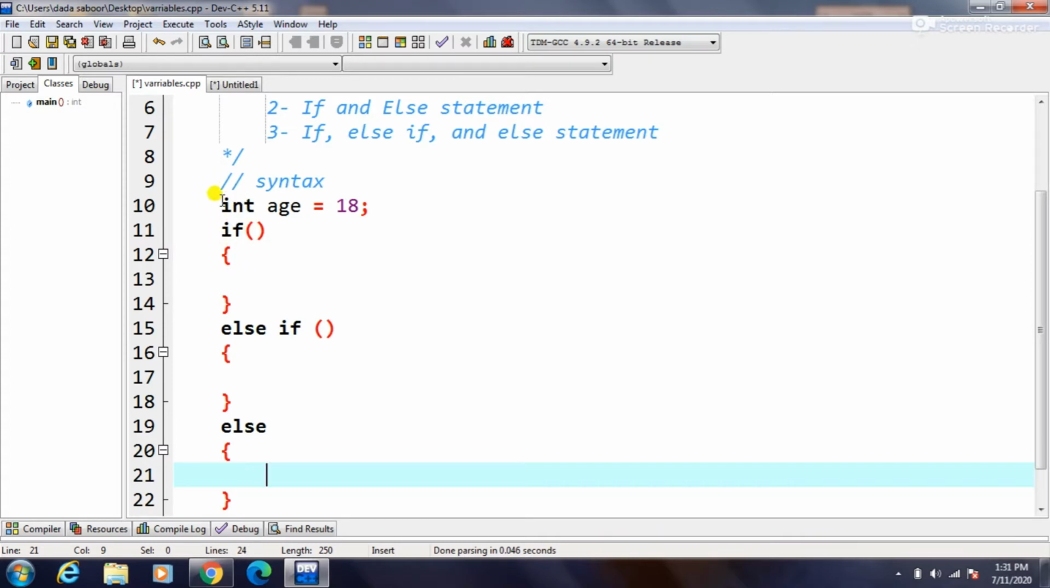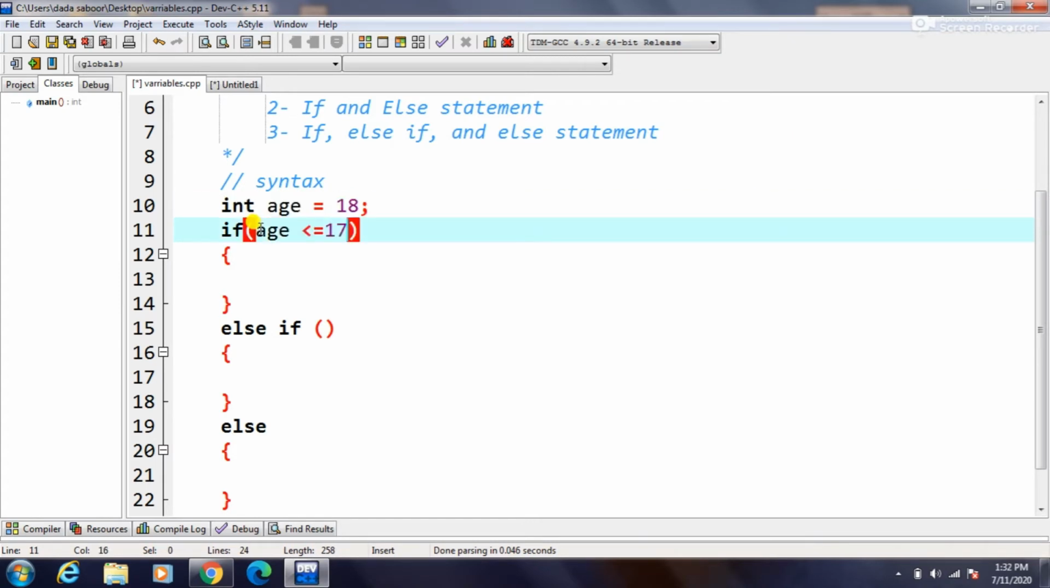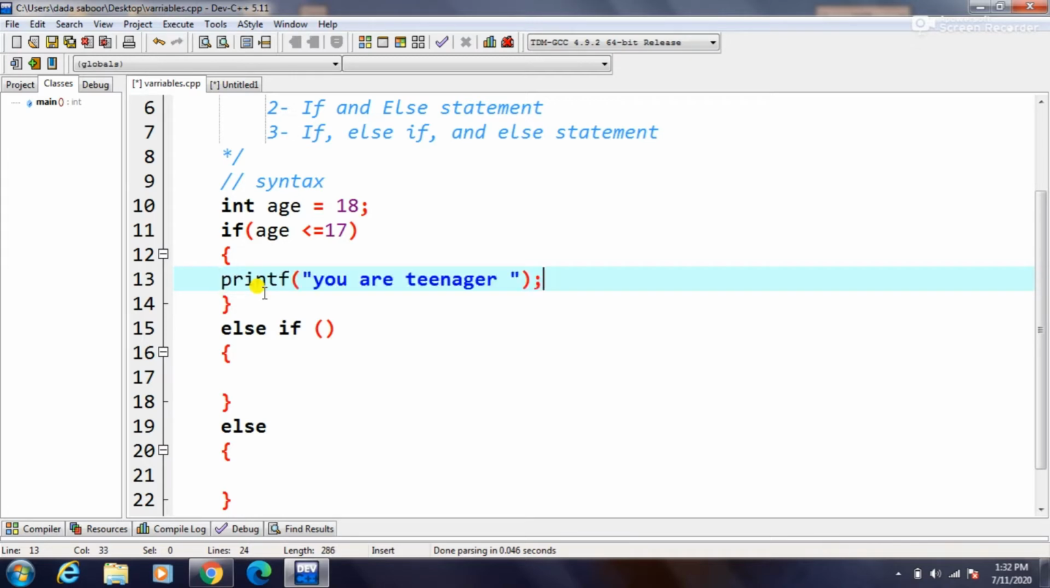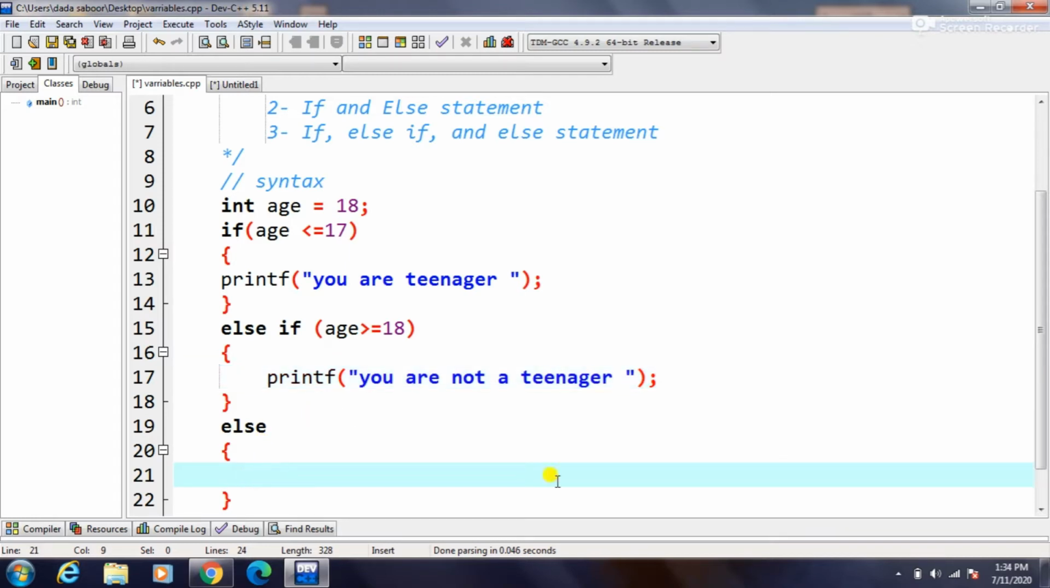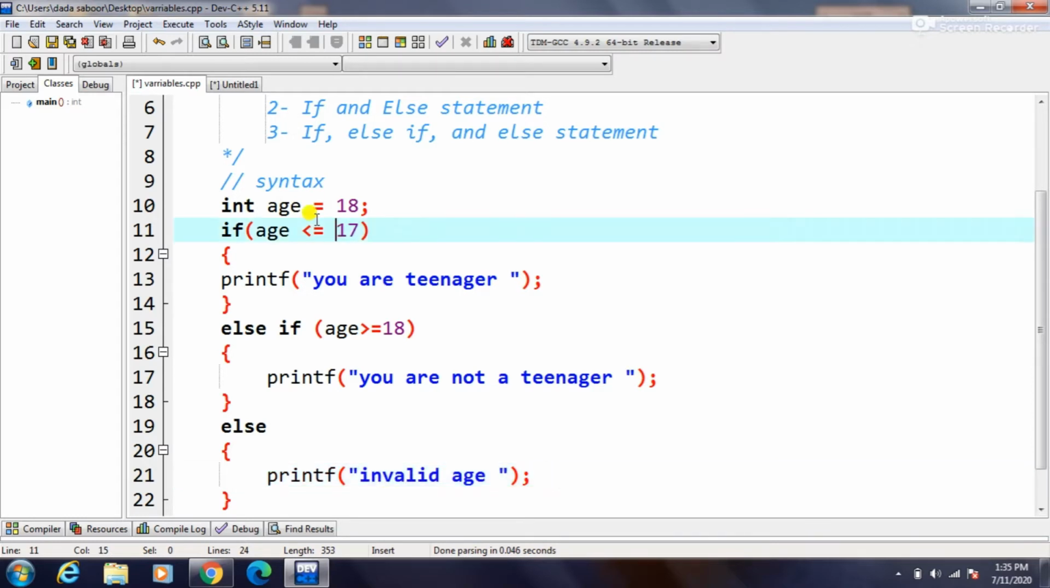Suppose integer age is equal to 18. If we write the condition in if: age is less than or equal to 17, and we write in its body printf "you are a teenager". And the second condition for the else if: age greater than or equal to 18, and the message displayed at the output screen shall be printf "you are not a teenager". And in the last, else, if there is an invalid age, then the message shall be printf "invalid age".